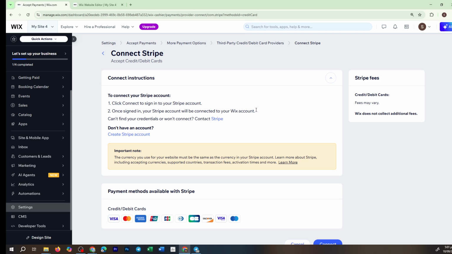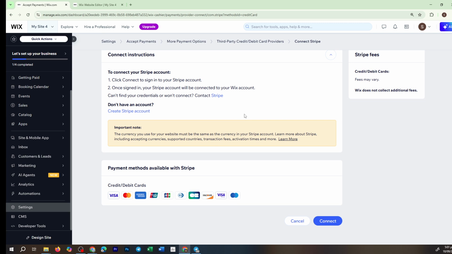If you're new to Stripe, you might need to create an account following their straightforward setup process. Once logged in, the connection between your Stripe account and your Wix site will be established automatically.